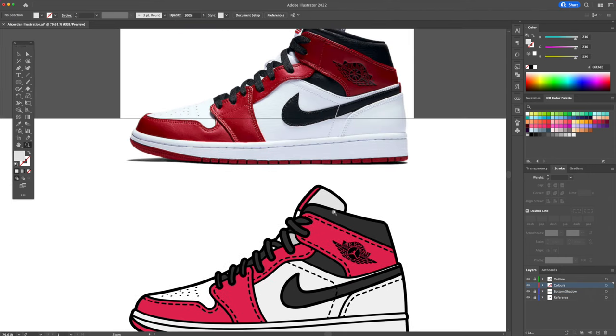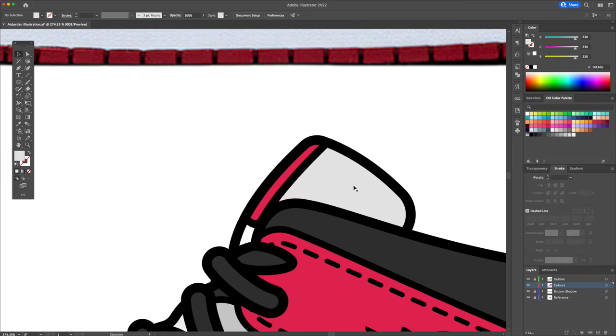Now let me show you my way of creating highlights and shadows very easily. The light source will be coming in from the top left, which means the highlights will be at the top and the shadows more towards the bottom right. With the shapes we already have in place, we can create these shadows and highlights.